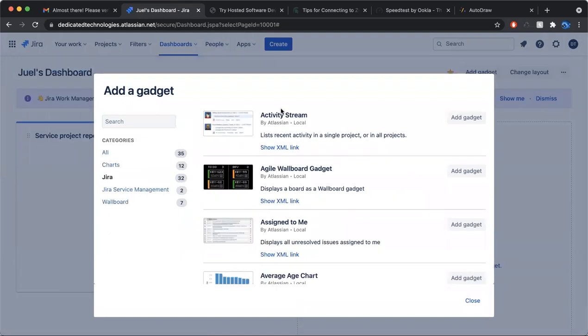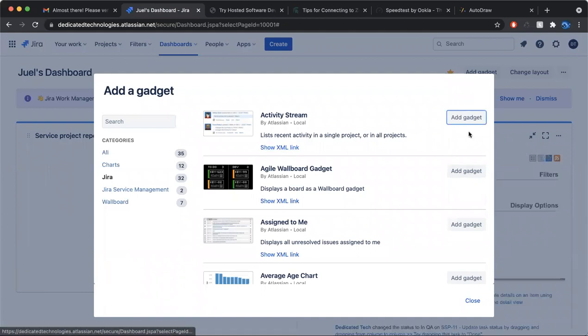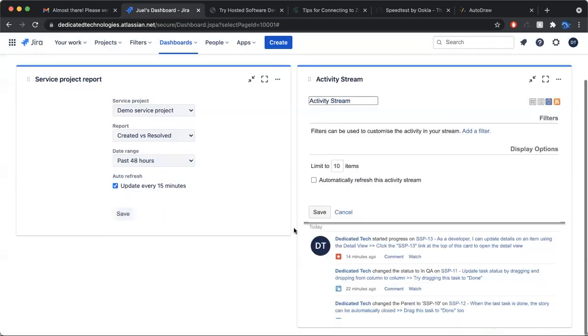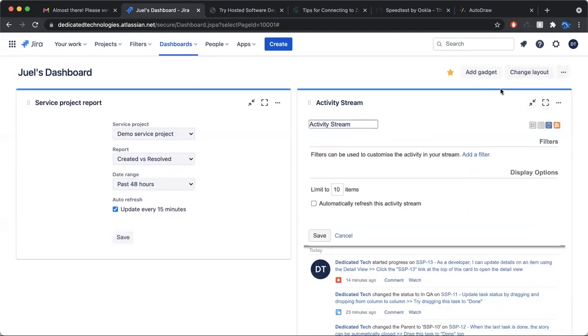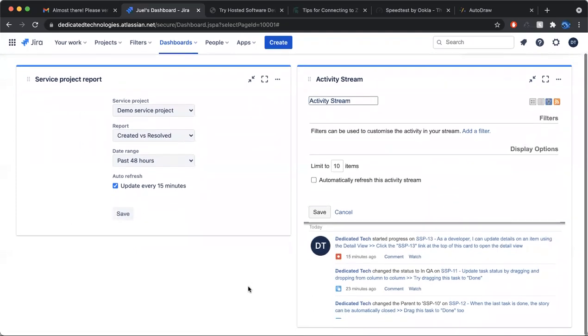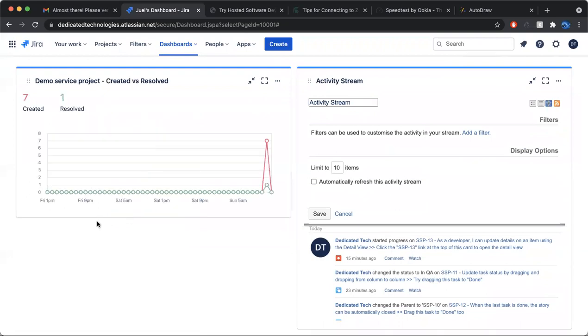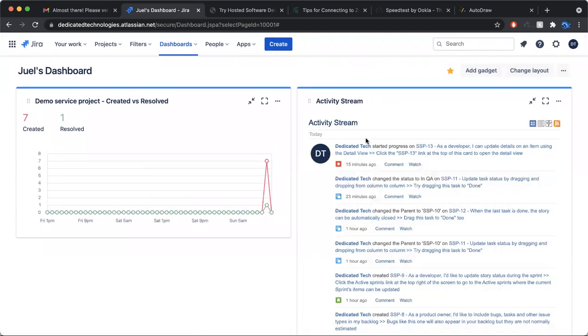Load all gadgets, okay. Activity stream. I'll add that because I want to know what I'm working on or what I did. And similarly, many more. Once you're done, I'll dismiss. Once you are done with this, you're going to see this information showing up. If you save it, look, boom, you can see created 7, 1 resolved. I will save this, and now I can see the activity stream as well as the created versus resolved. So how many I created, how many I resolved: 1 was done and 7 issues I created. This could be like how many bugs you created versus how many bugs were resolved.